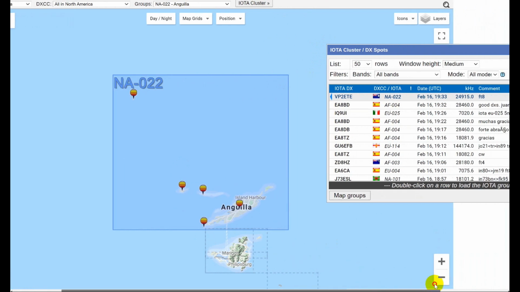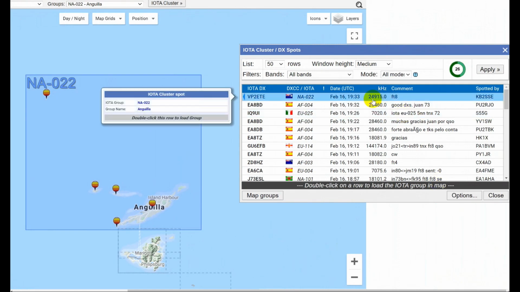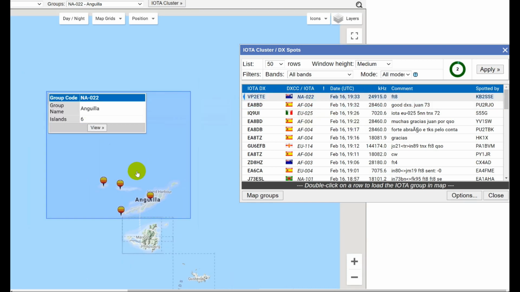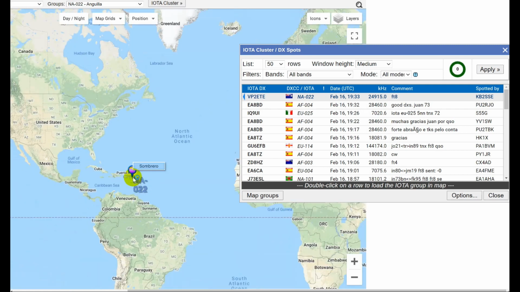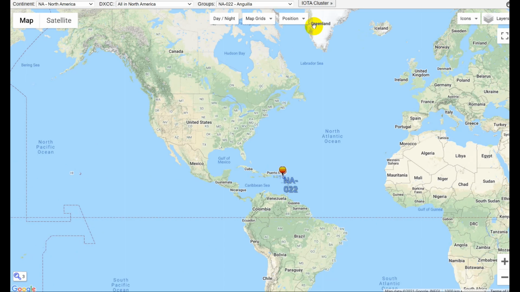Now this shows which ones are on the air right now. This is UTC time right now. This spot went up about 2 minutes ago. The kilohertz, it's on FT8, spotted by so-and-so. And this is the Victor Papa group here, okay? NA022, here's NA022. If we were to see just where that was in the world, it's one of the Caribbean islands, okay?